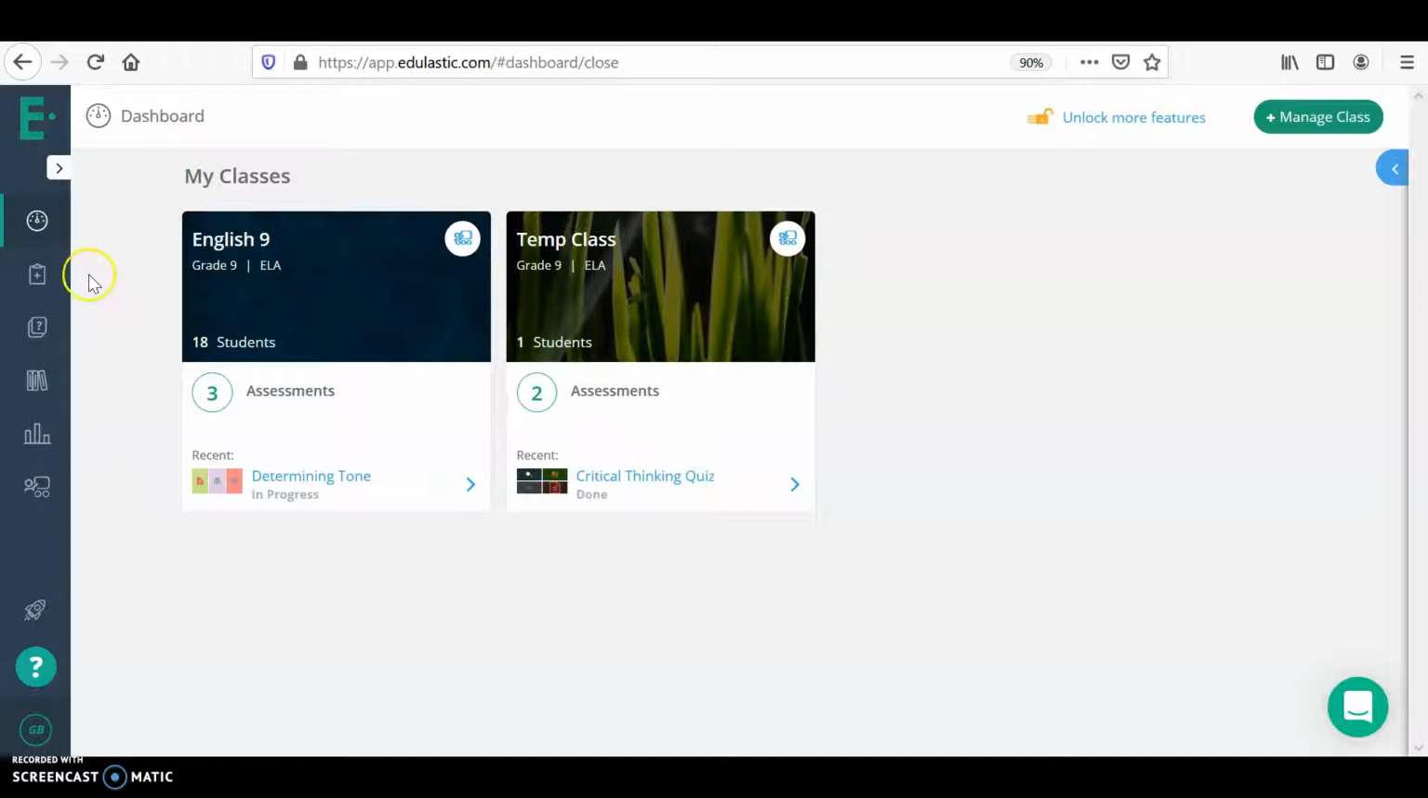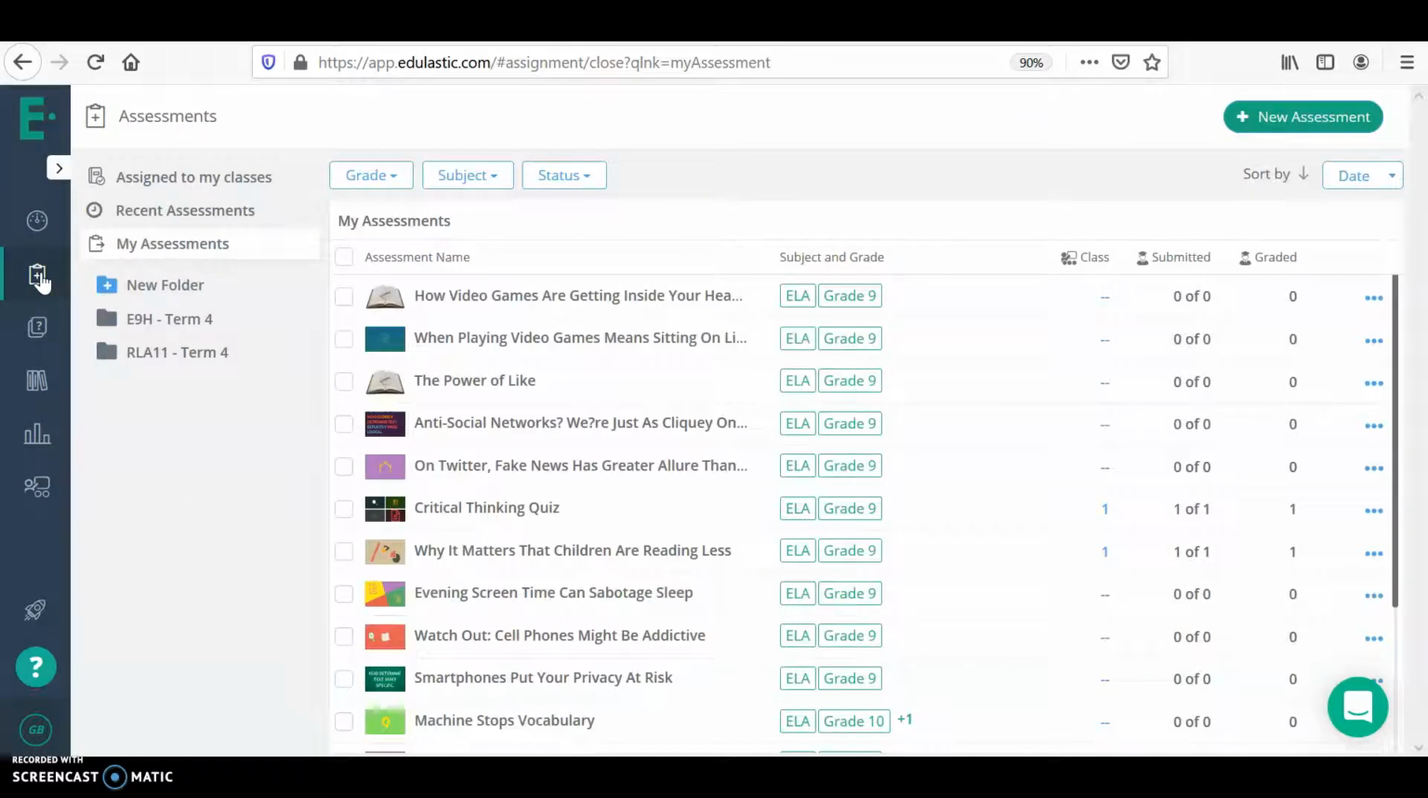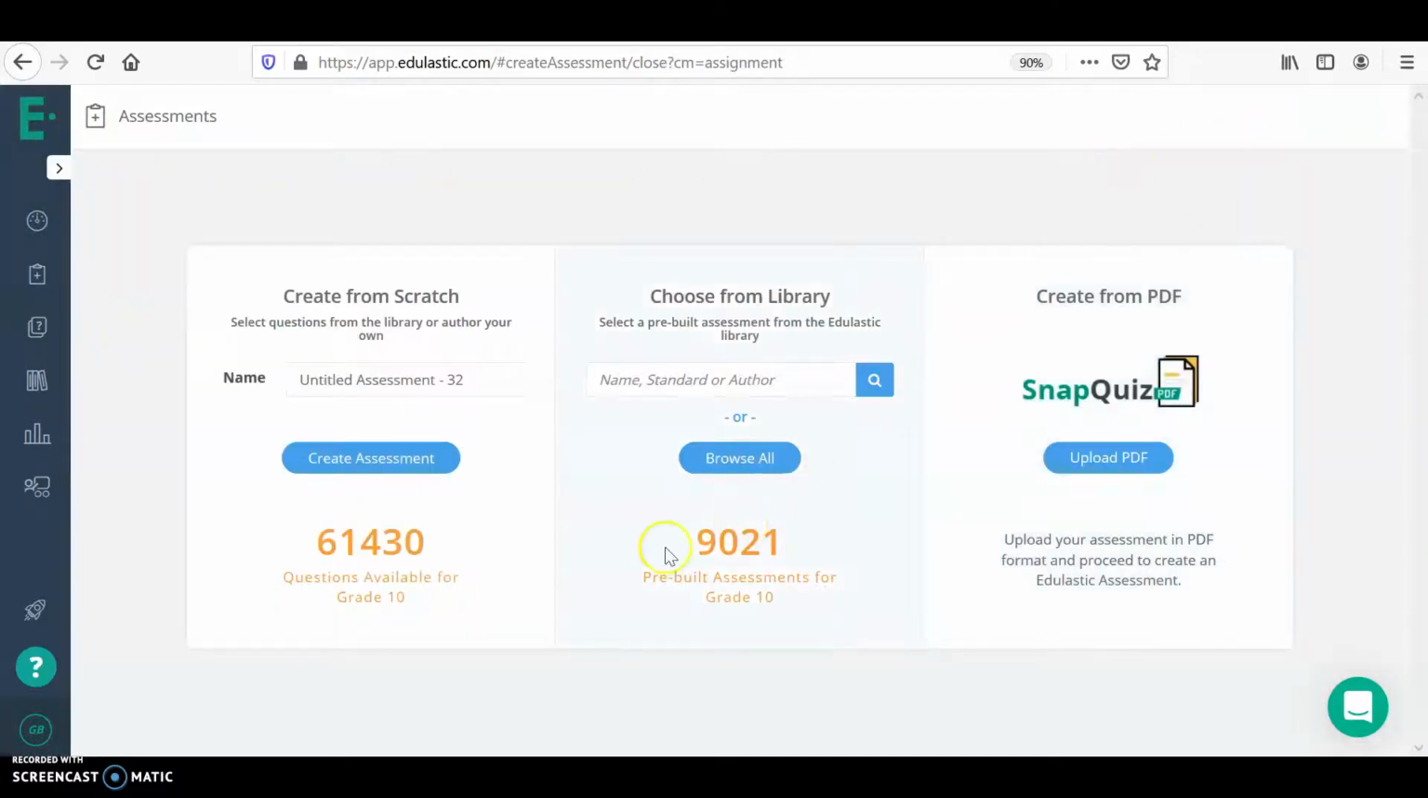So you can create assessments. You can see on the left-hand side, this is assessments. These are all assessments I've been working on during the break. You can click on a new assessment, and then you can search from the library.